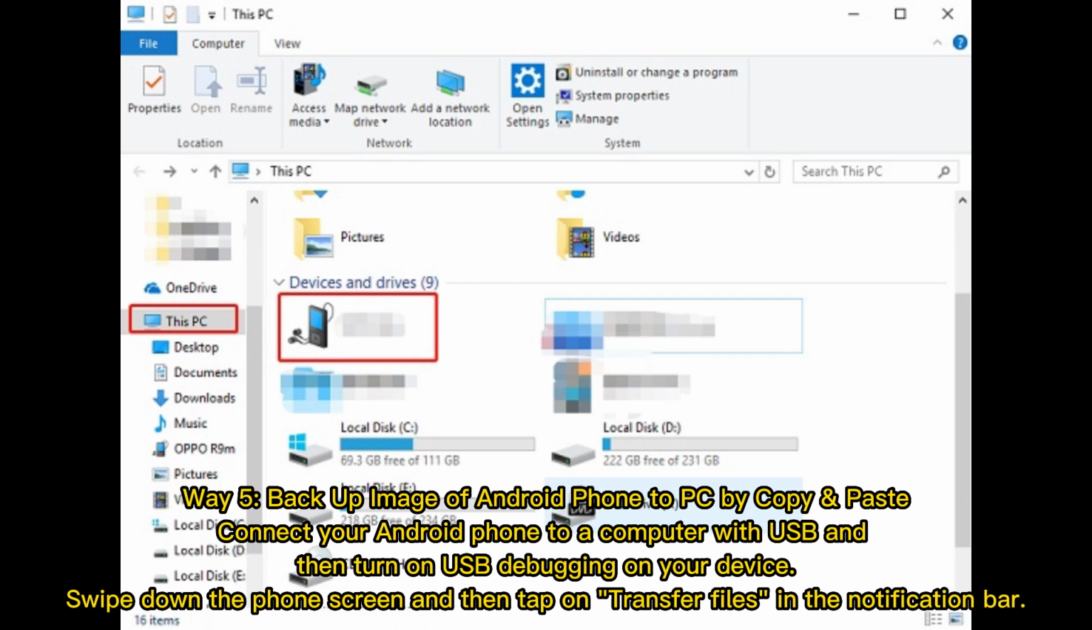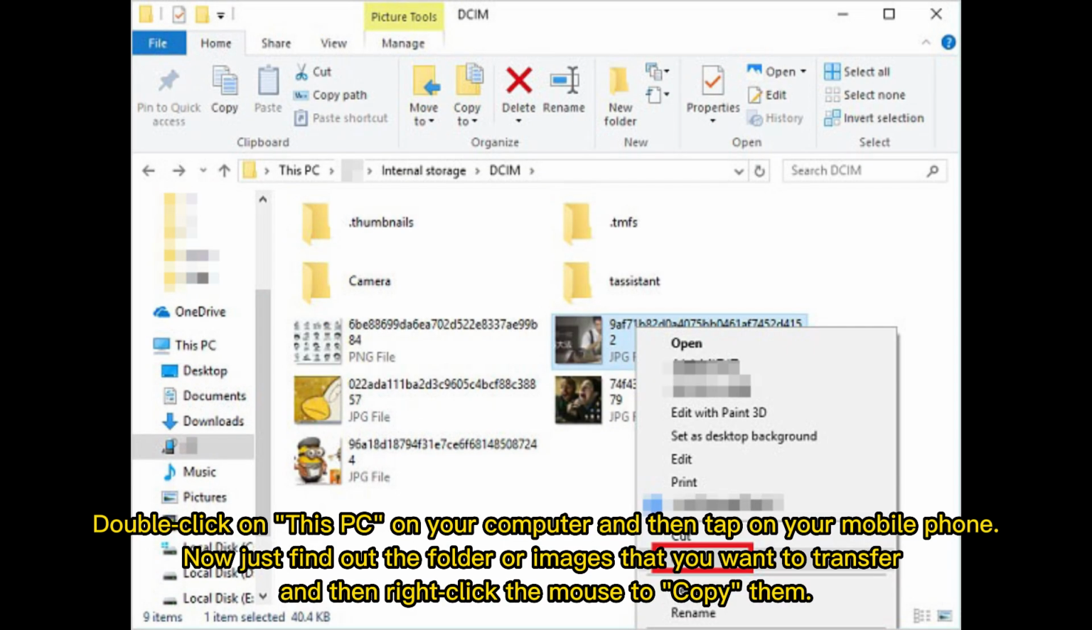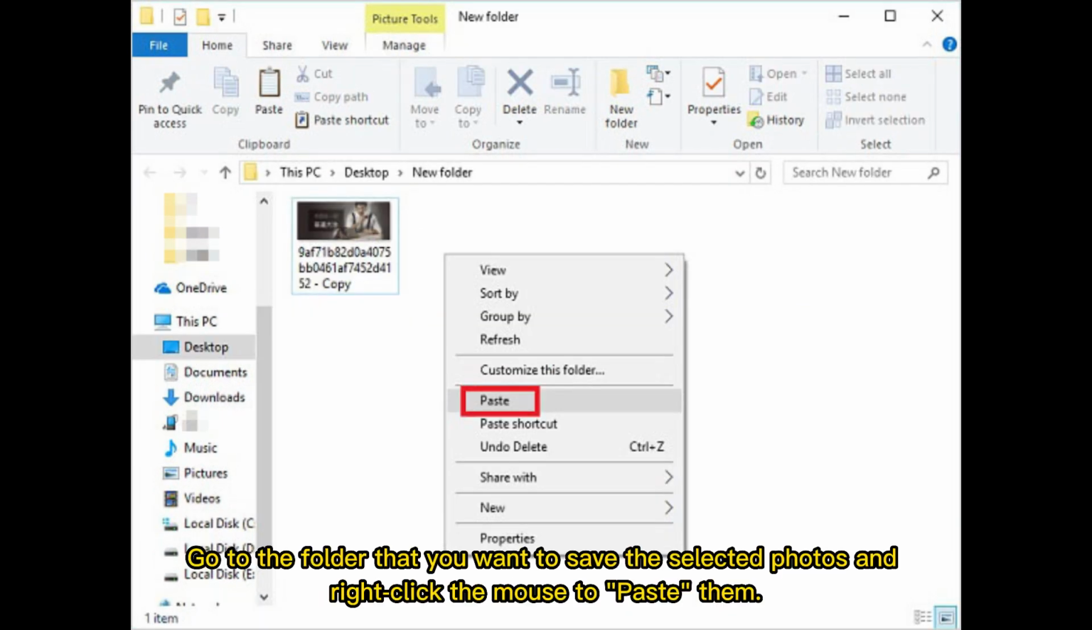Way 5. Backup image of Android phone to PC by copy and paste. Connect your Android phone to a computer with USB and then turn on USB debugging on your device. Swipe down the phone screen and then tap on Transfer Files in the notification bar. Double-click on This PC on your computer and then tap on your mobile phone. Now just find the folder or images that you want to transfer, and then right-click the mouse to copy them. Go to the folder that you want to save the selected photos and right-click the mouse to paste them.